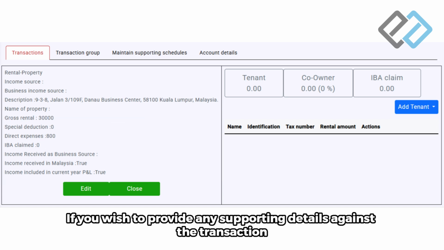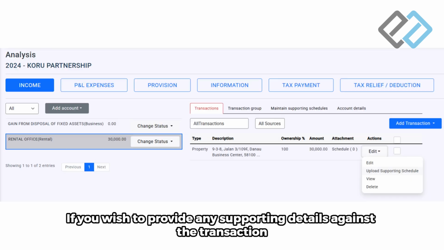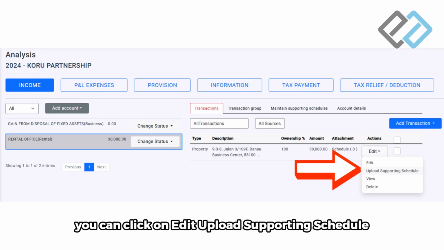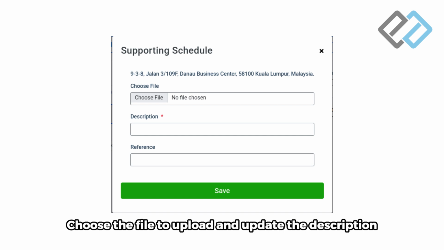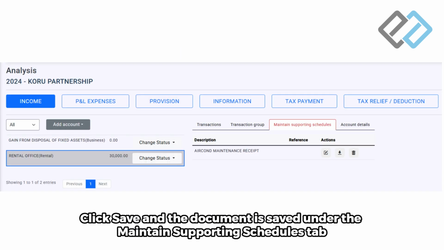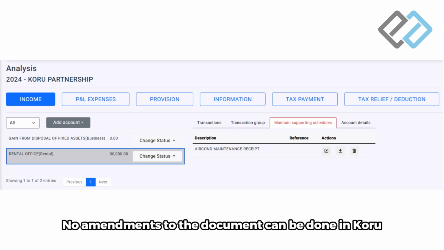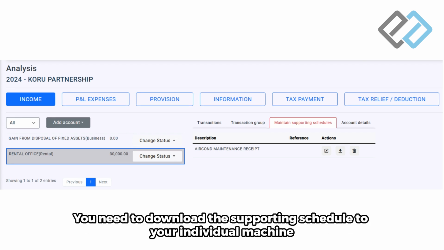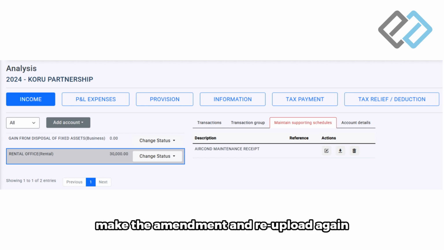If you wish to provide any supporting details against the transaction, you can click on Edit, Upload Supporting Schedule. Choose the file to upload and update the description. Click Save and the document is saved under the Maintain Supporting Schedules tab. No amendments to the document can be done in Koru. You need to download the supporting schedule to your individual machine, make the amendment and re-upload again.